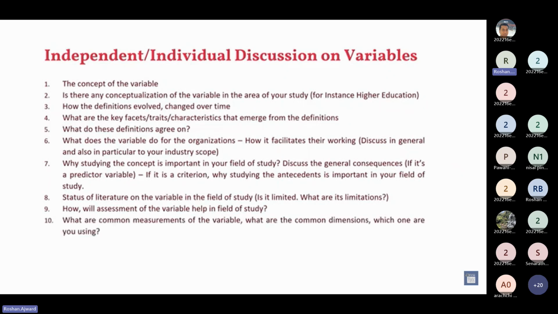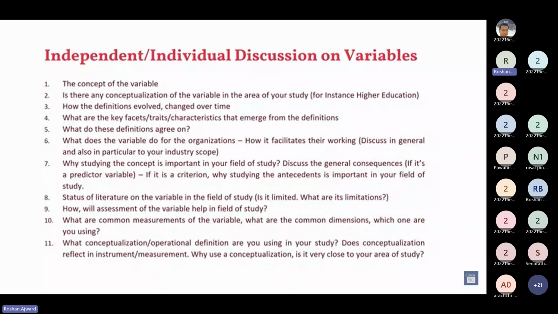What are the common measurements of the variable? What are the common dimensions? Which one are you using? Now, if you are studying a variable, and there are certain common dimensions, what dimensions are you focusing on? Now, you might not include this in a research paper, but this is significantly important in a research thesis, especially for a PhD thesis. What conceptualization or operational definitions are you using in your study? So what's your operational definition for the particular variable or concept that you are using?